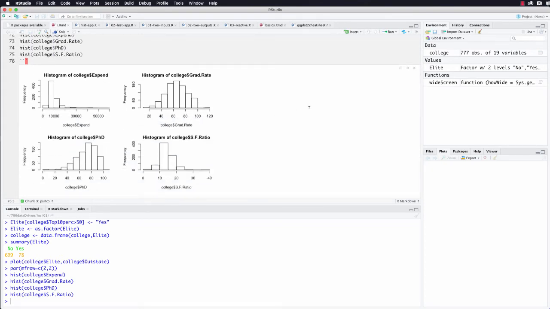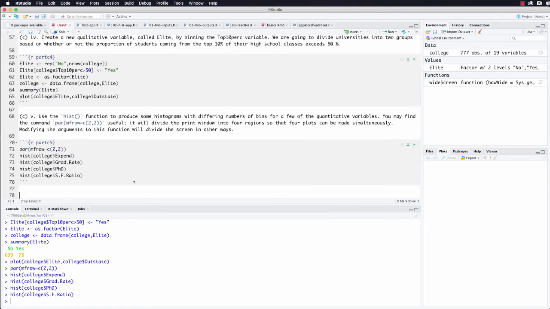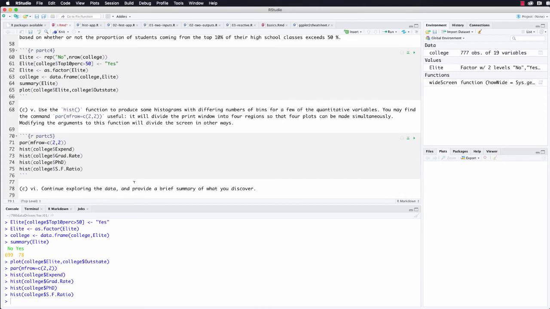Okay, so those are interesting things to know about. Those are interesting features that we might want to compare with other features. So I think that's one reason why I did these, because in part 6 we might want to investigate these further. Okay, so part 6 says continue exploring the data. So let me put that up here. Continue exploring the data and provide a brief summary of what you discover.